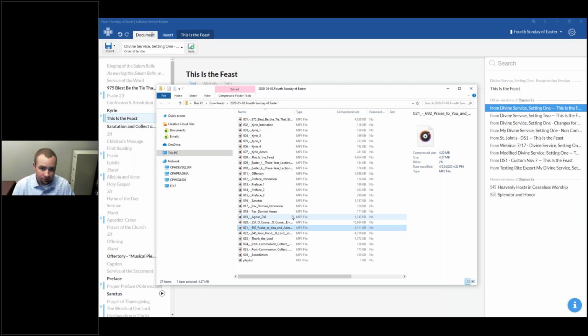Now, I had a question beforehand. Are you going to show how to burn it to a CD? No. I don't have a CD player on my computer anymore. Many of you probably don't either. With Lutheran Service Builder 2, that was the only way to get the music out, was to burn it to a CD. Well, we know that CD-ROMs are just not common anymore. Most computers don't even have a CD player to burn to. You have to buy an external CD burner.